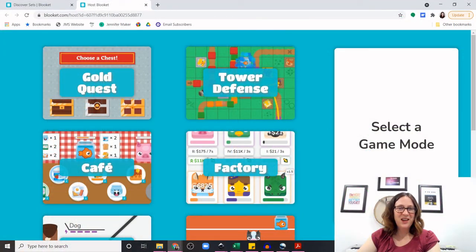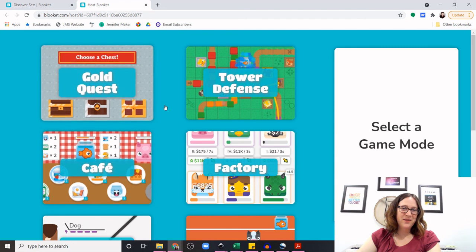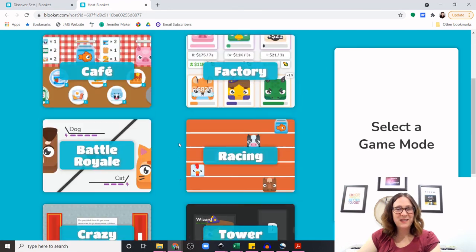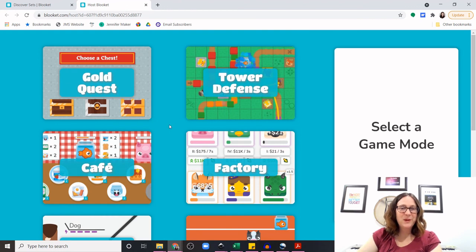So that, in a nutshell, is Blooket. Like I said, these are the 3 favorite games in my classes, but there's a whole bunch more for you guys to explore. For my students, I didn't give them an intro beforehand. We just jumped right in, and they just did the little tutorials that were built into the games.